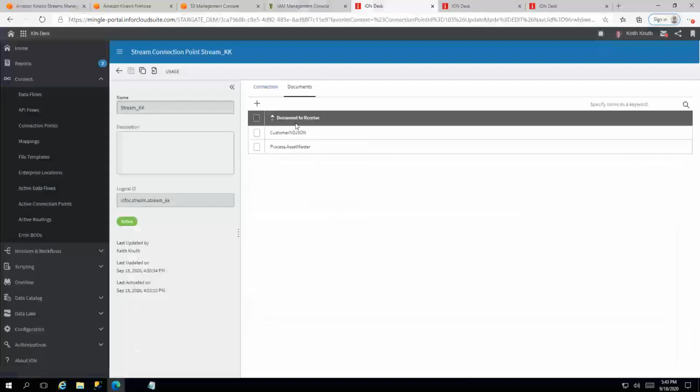And then secondly, I chose the documents that I'm going to allow to be sent to this Kinesis stream. Keep in mind that right now it's only outbound access to Kinesis streams. I can only write to a Kinesis stream; I cannot receive documents from a Kinesis stream in ION. So when I specify these here, I'm only sending data, I'm sending these types of objects to the stream.